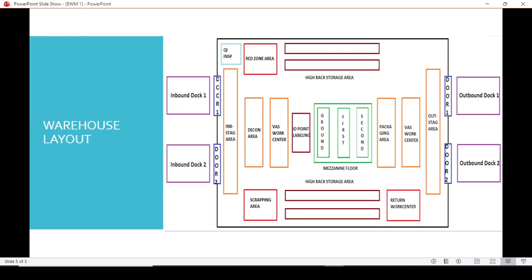Then comes the final storage area. The material will be directly put away to the high rack storage area or the mezzanine floor, or the second high rack storage area. Now the system decides where to store the material, whether on the mezzanine ground floor, the second floor, or the high rack storage area. All this depends upon the strategies. Don't worry, we will discuss in detail in the upcoming classes. Now you understand how the material comes inward and how it goes outward, right?